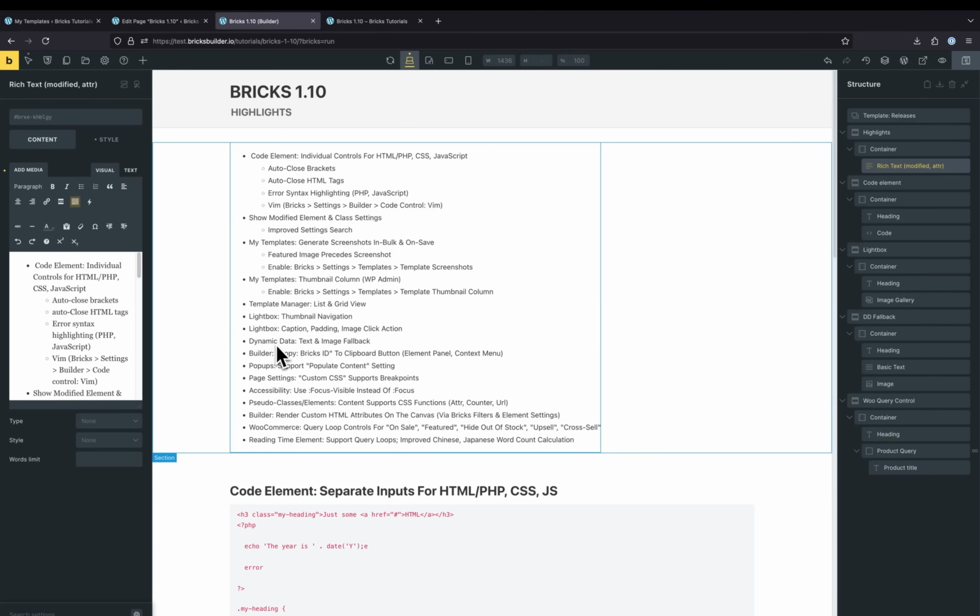Now, next up, dynamic data, text, and image fallback. Now, handling cases where dynamic data might be empty used to be a bit annoying. You had to use conditions, duplicate elements, and had to make sure those two elements were similar. But that's no more the case. We've made it really simple. You can now pass arguments to any dynamic data tag. Use fallback for text fallbacks and fallback image to provide an attachment ID or a URL for image fallbacks.